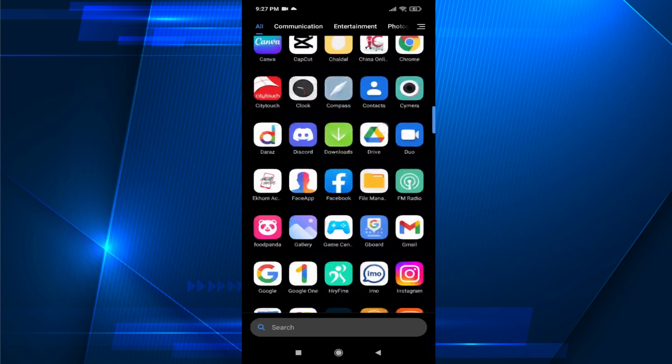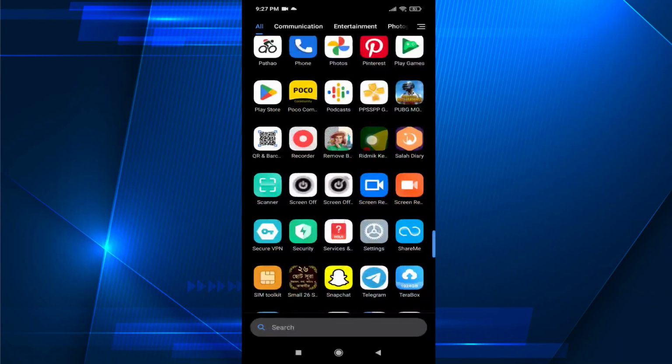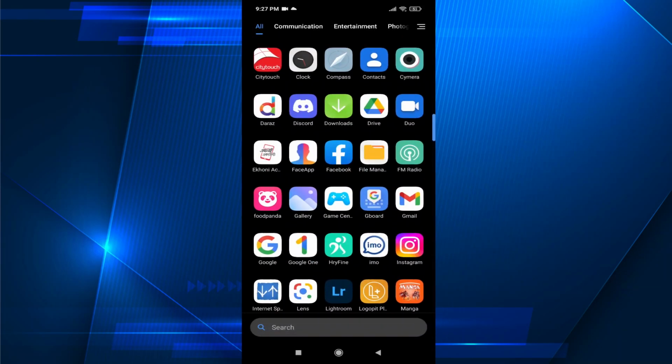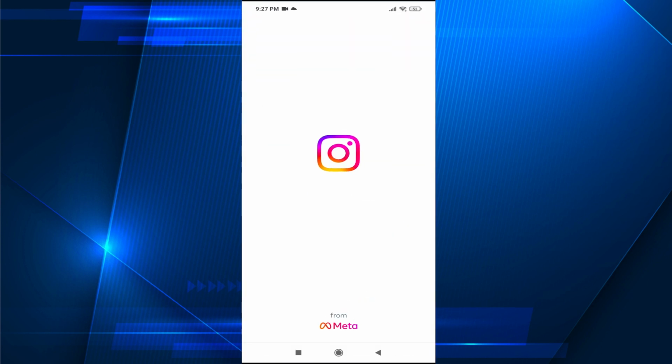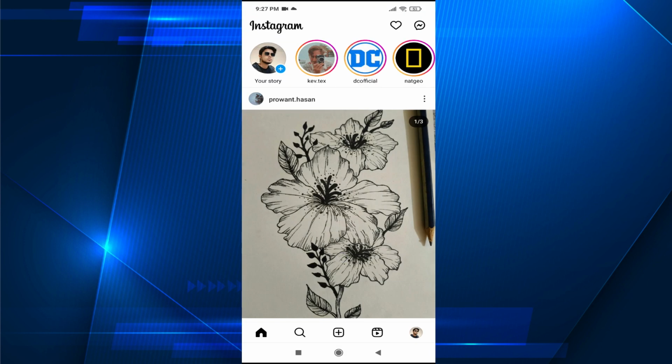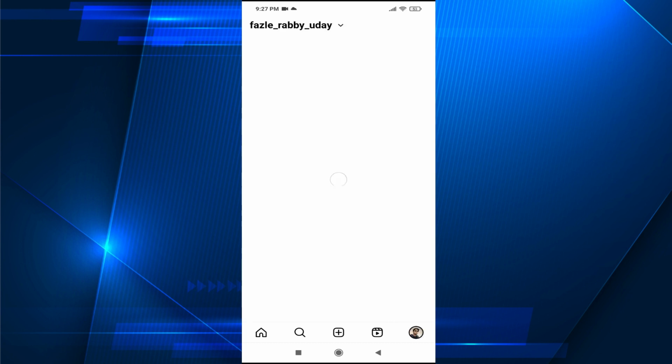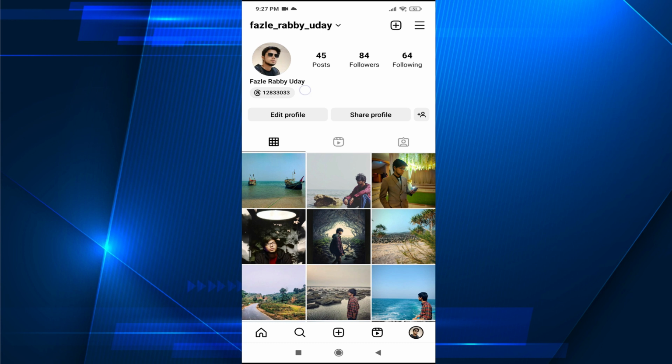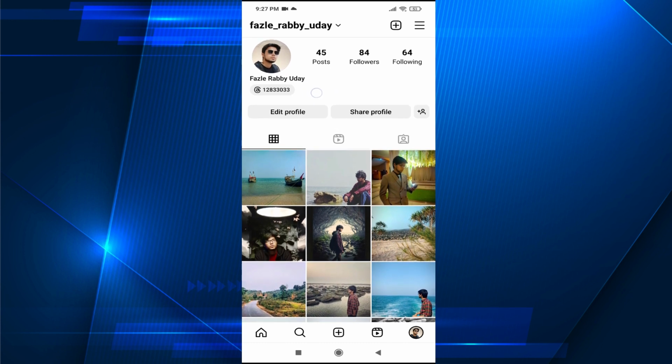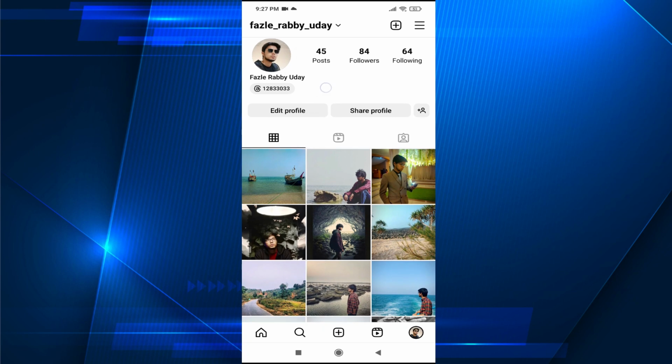So in this video, I'm going to show you how to remove the threads badge from your Instagram profile. If you created a Threads account under your Instagram account, you just need to go to your profile, and here you will see an option called "add" and a number. This number is the serial number of when you created your Threads app.